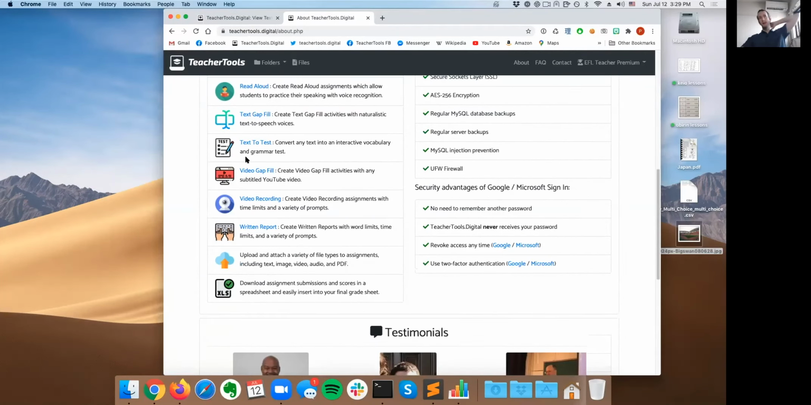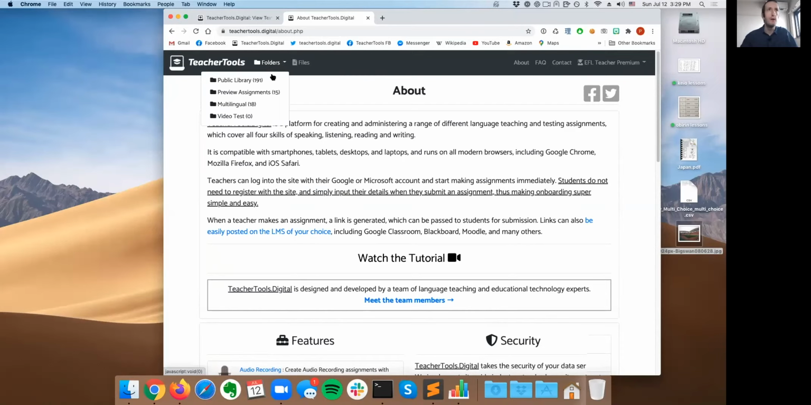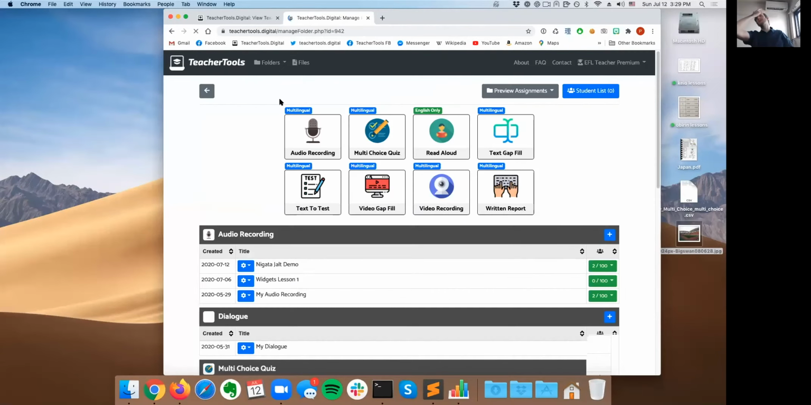The next one is video gap fill. In video gap fill, you can use any subtitled YouTube video to create a listening test. Let me demo how it works. Could someone in the chat provide some topics or some titles that I could search for on YouTube?